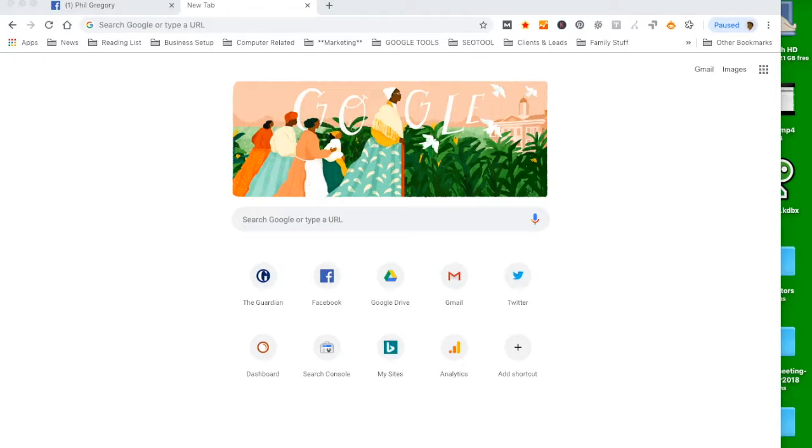Hi, it occurred to me recently that not everyone knows how to save images from the web and to use them on their Facebook account. So I'm going to show you very quickly how to do that.